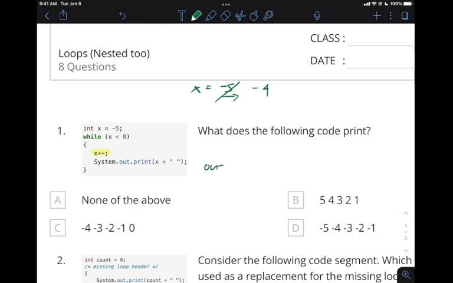Notice the output, right? First we print out -4. I've already eliminated this one and this one, okay? So it's either A or C. As we continue, we check, is -4 here less than 0? And it is, so we increase it to be -3. -3 gets printed to the screen.